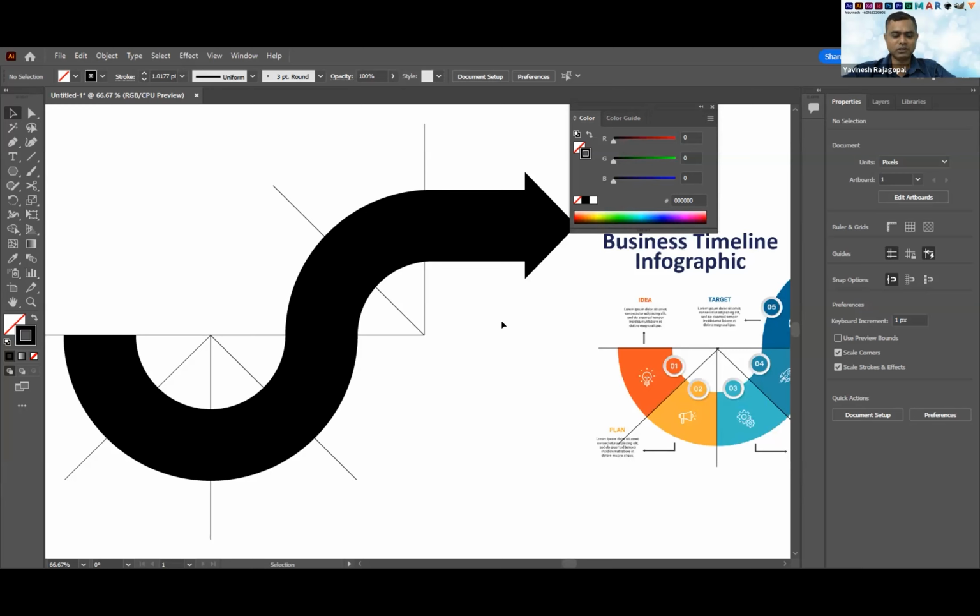Alright. Rotate is R for rotate tool. Kemudian alternate and click. Kalau kita nak letak pusat tu kat mana-mana, you put your cursor there, alternate and click. Alright.